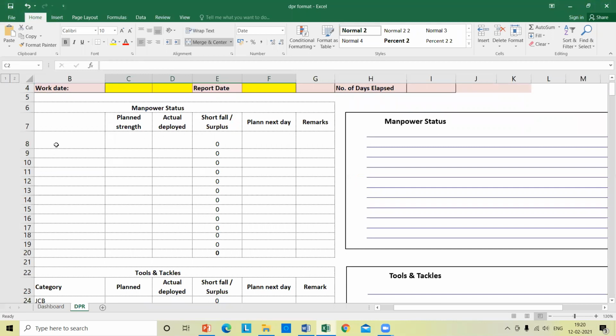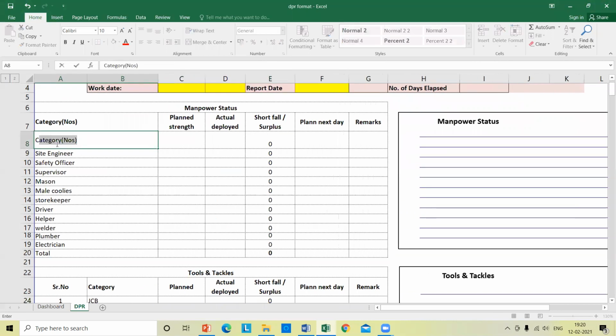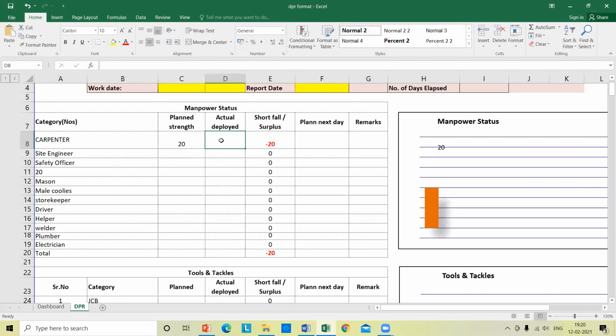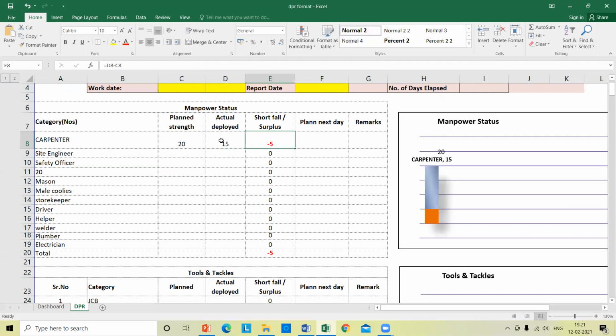You'll be putting in, let's say, carpenter. Like that, you have the planned strength. Today, what you have planned, let's say, is 20. Deployed is 15. So what you have is minus 5. Plan for next days might be 30. Remarks: you have to put in whatever your remarks are.